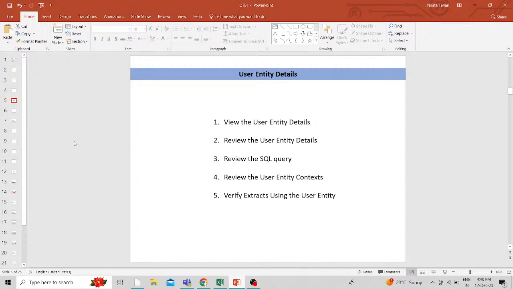So in the user entity detail UI, search for a user entity and click the context tab. The context required section lists the context that you have to set to use the user entity in the extract. For example, the per person phones user entity requires the person ID context. Therefore, you must set the person ID context to use the user entity.